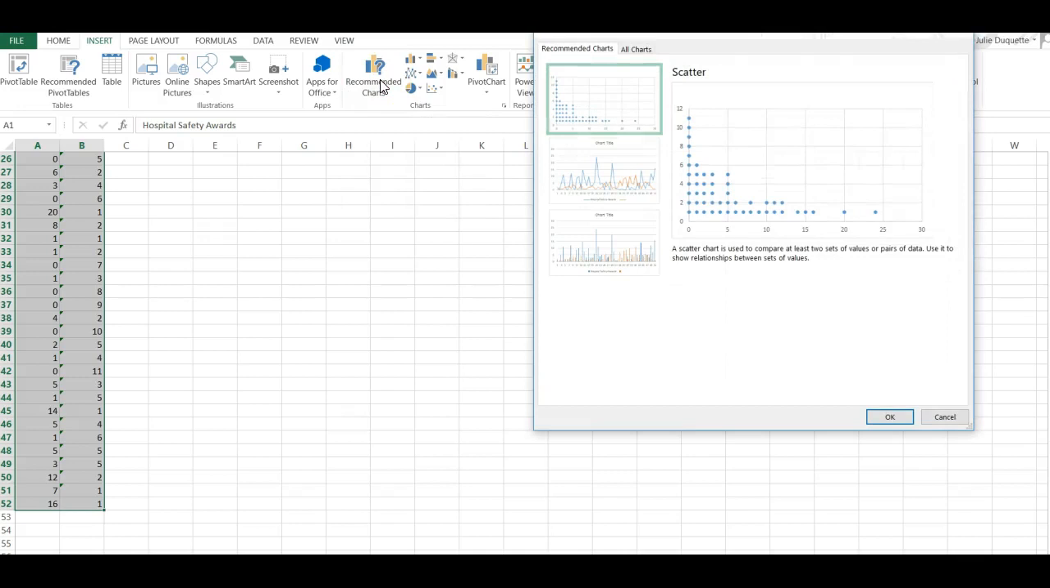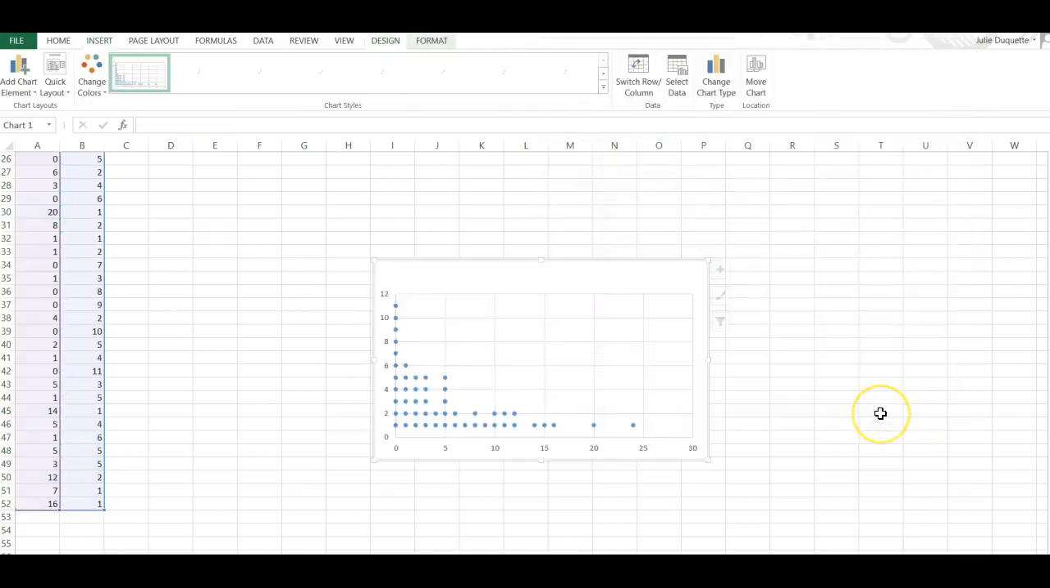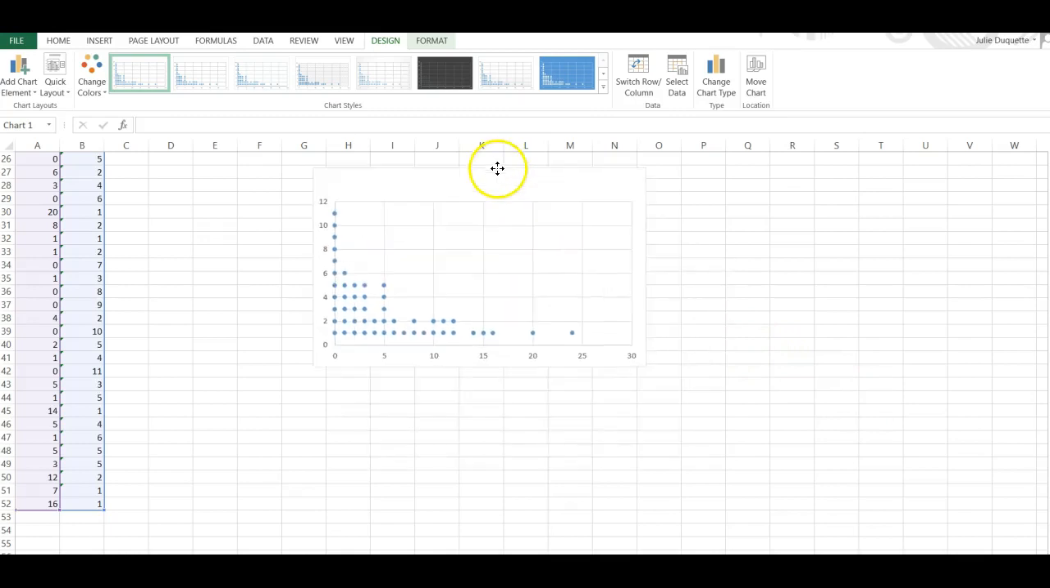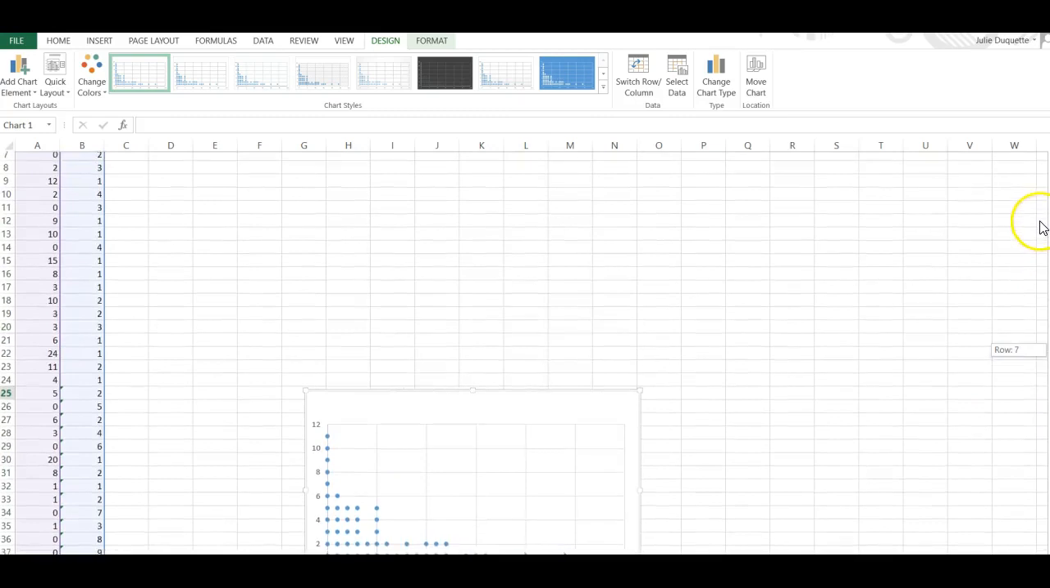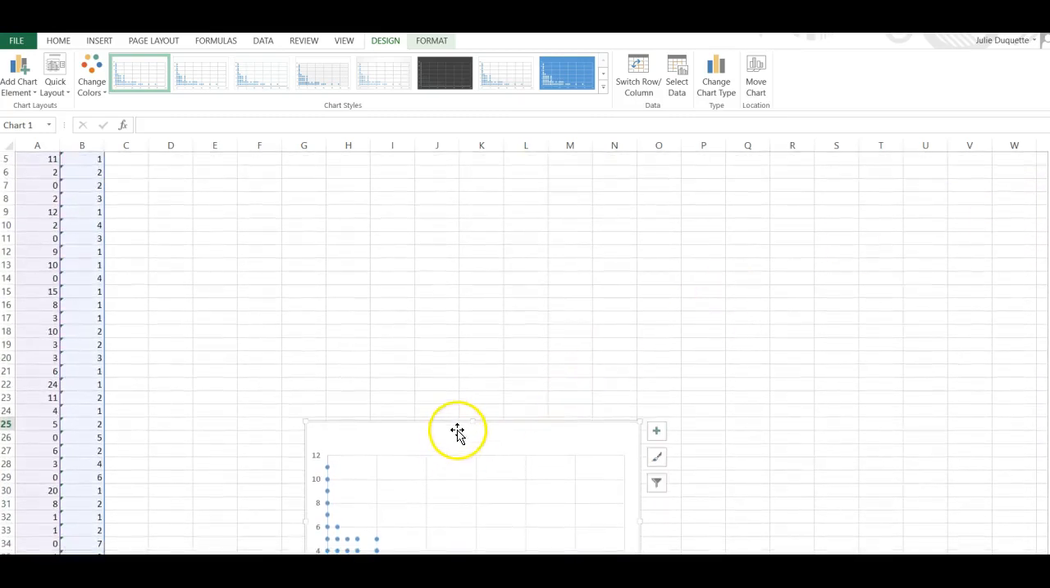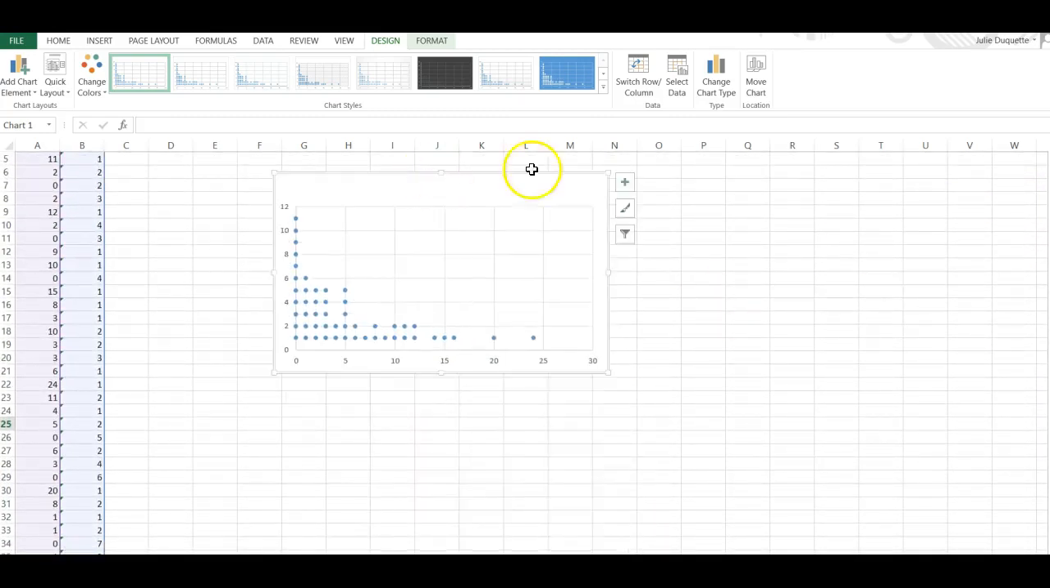And Excel is going to give me the chart that would best fit the data that I have highlighted here, and it's telling me that it's a scatter plot, and that's the one that we're going to choose. And so you can see that this is what our dot plot would also be looking like. And I'm just going to bring this back up here to the top, and then we'll do a little bit of housekeeping with it.